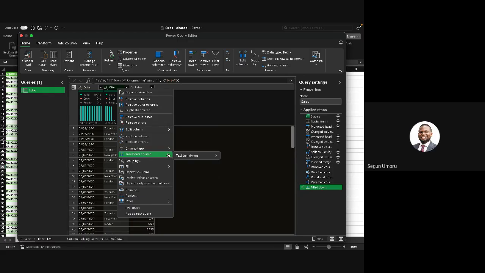Can you see text transform? Yep, click the arrow. Good. Can you see trim? Yes. Now, what trim does is that it removes white spaces.